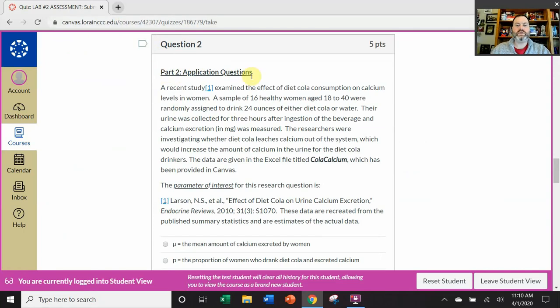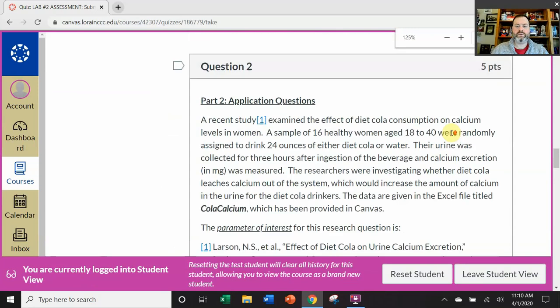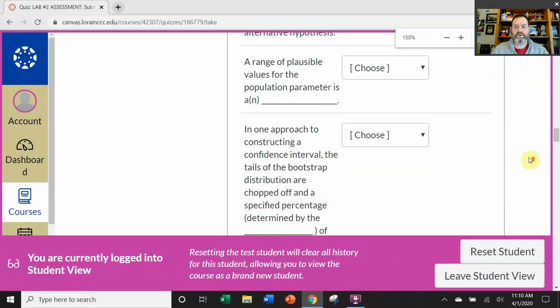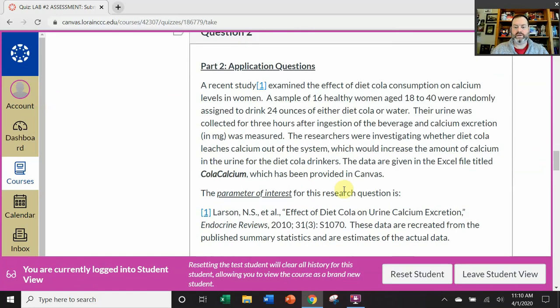We have application questions. So the idea here, let me zoom in a little bit. Oh boy, that's big. Yeah, it's about as good as it's going to get.